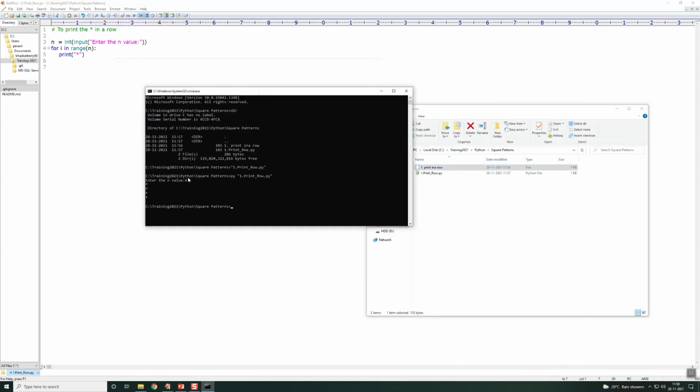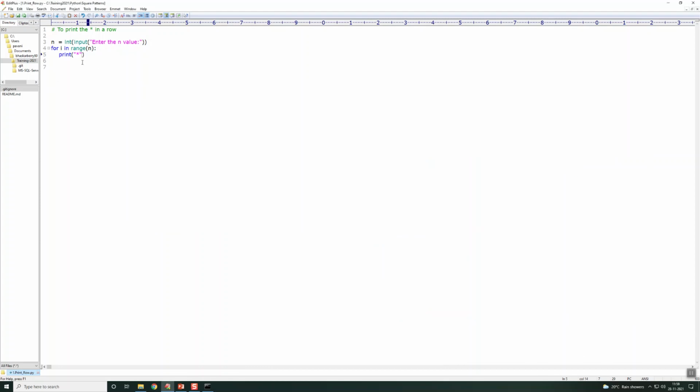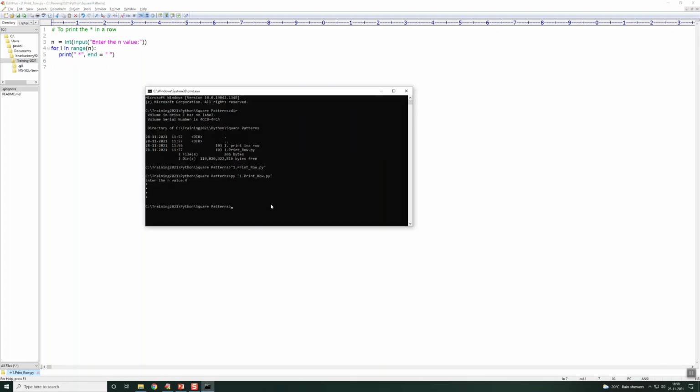If you observe here, when I enter the value 4, we get the stars column-wise, but I want them printed row-wise. To do that, let me change the print function. By default, the print function's ending is a new line, so that's the reason we are seeing it on a new line. Let me change that and print it on the same line by giving a space here. If we run it now, you'll get the required format.